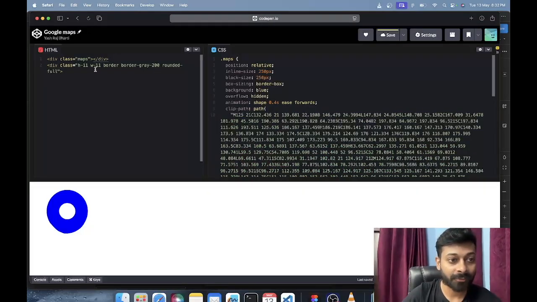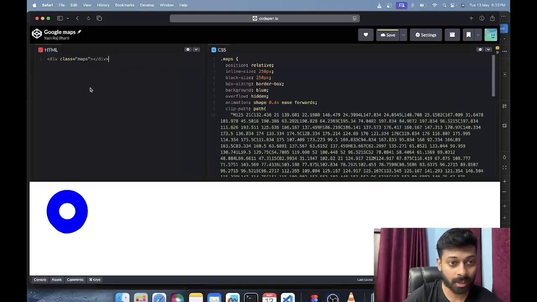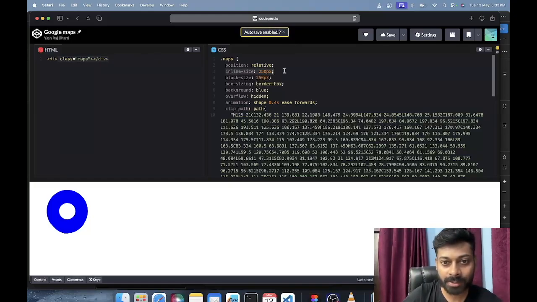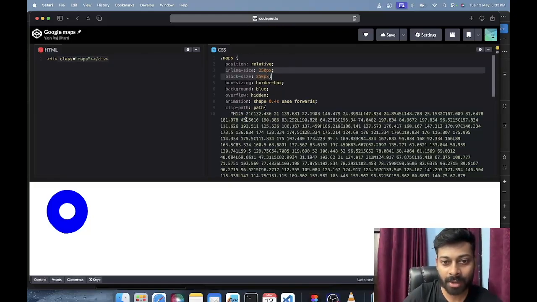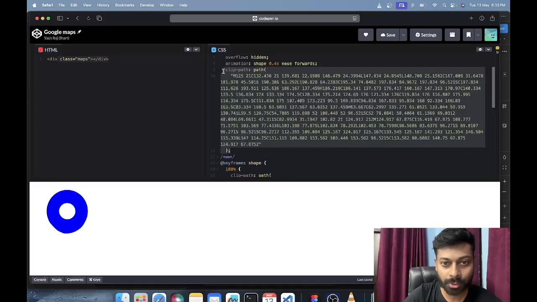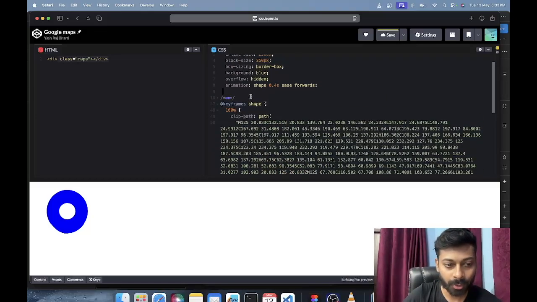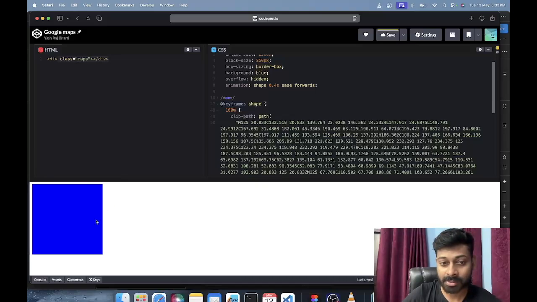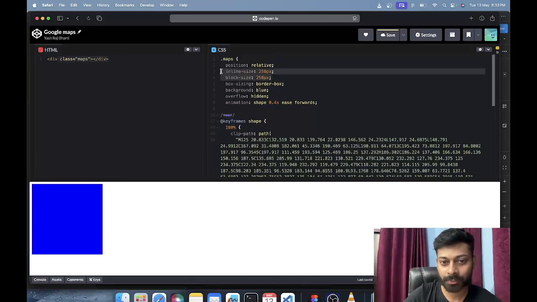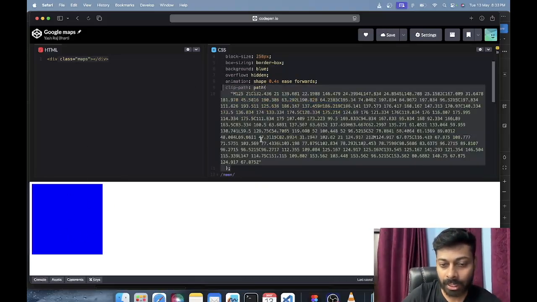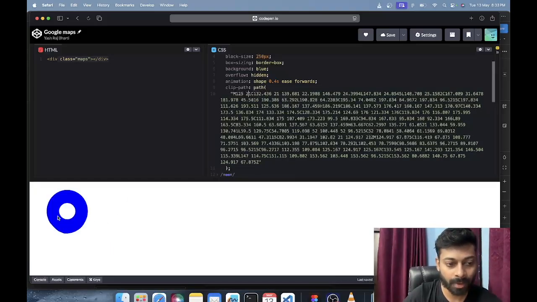So the very first thing is that we have something like this here, and this is the maps thing. Just this single div, and we have made it an inline block size of 250, and then we have added this clip path. I will remove this clip path so you can see. If I remove it, you will see that this is the whole block of 250 by 250, and this clip path is what gives us this shape as a donut. Yeah, we can call it a donut.